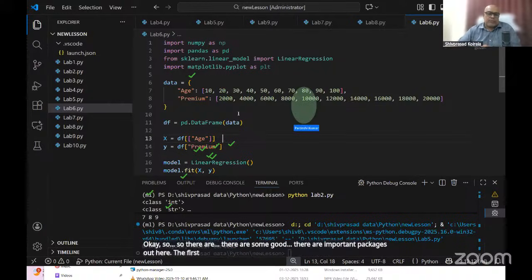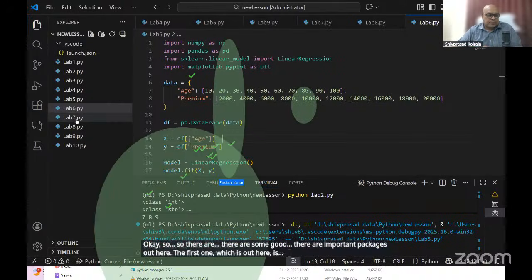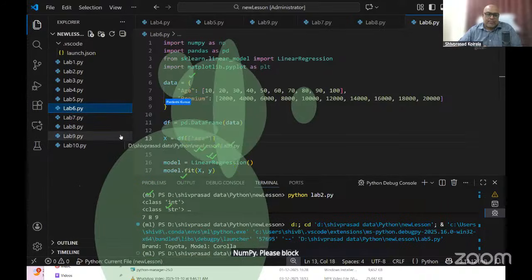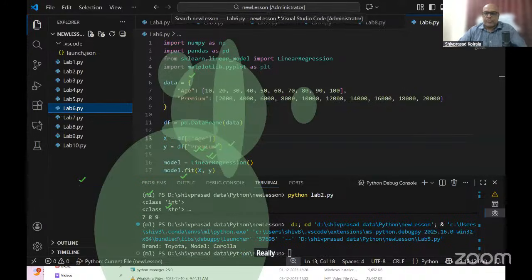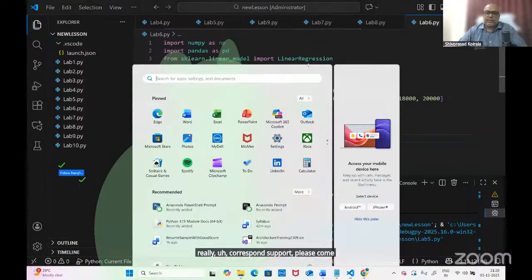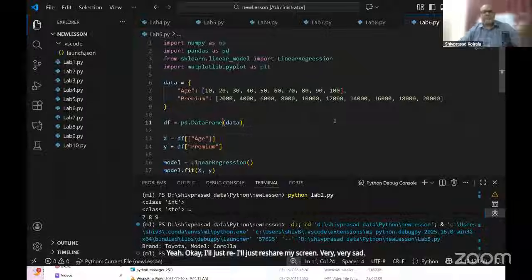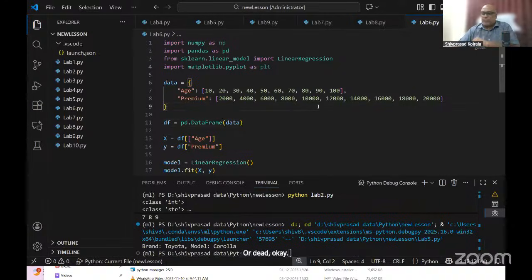The first one which is out here is NumPy. Please block this guy out here, right? It's really correspond support. Please come into action. People want to learn it, right? Yeah. Okay, I'll just reshare my screen. Very, very sad out there. Okay. Please remove people who don't want to learn, right?